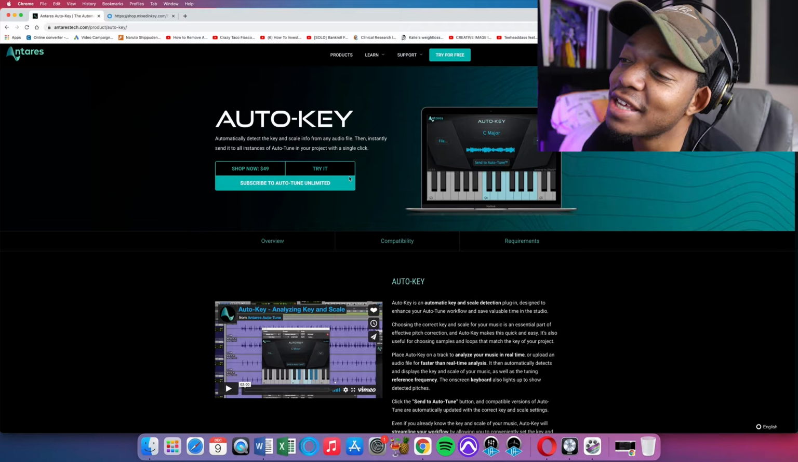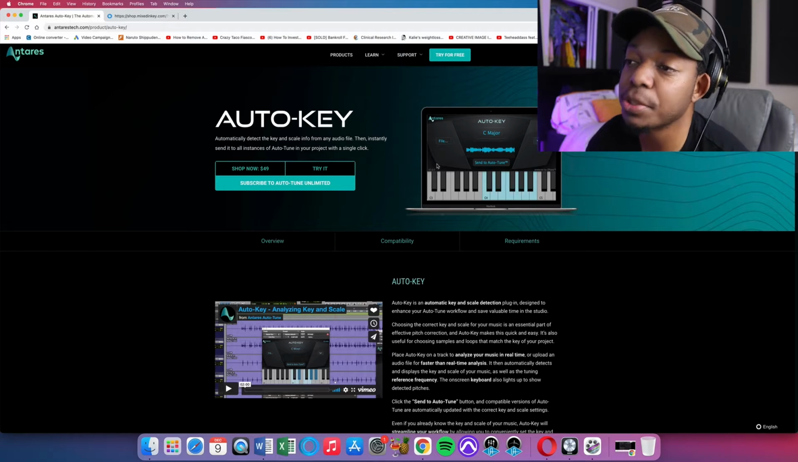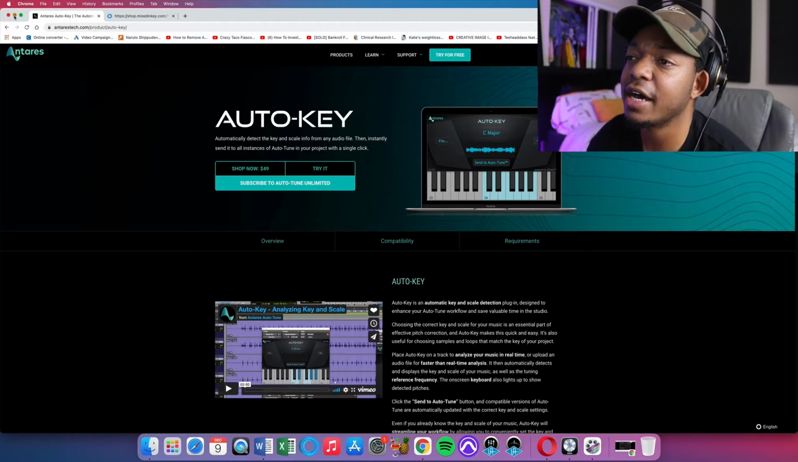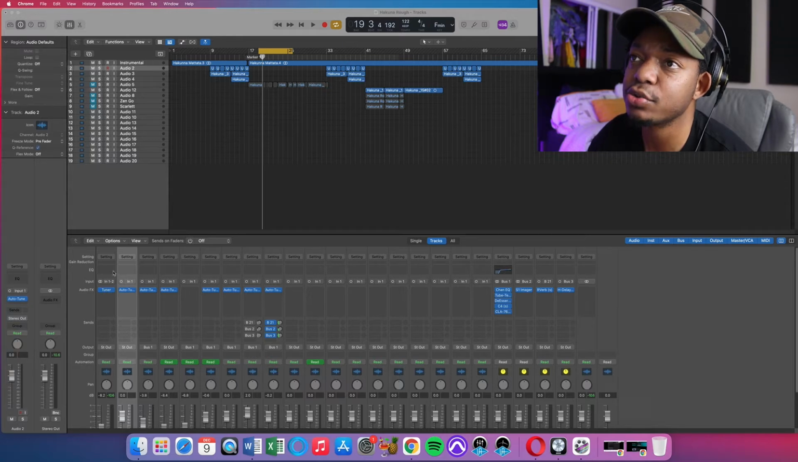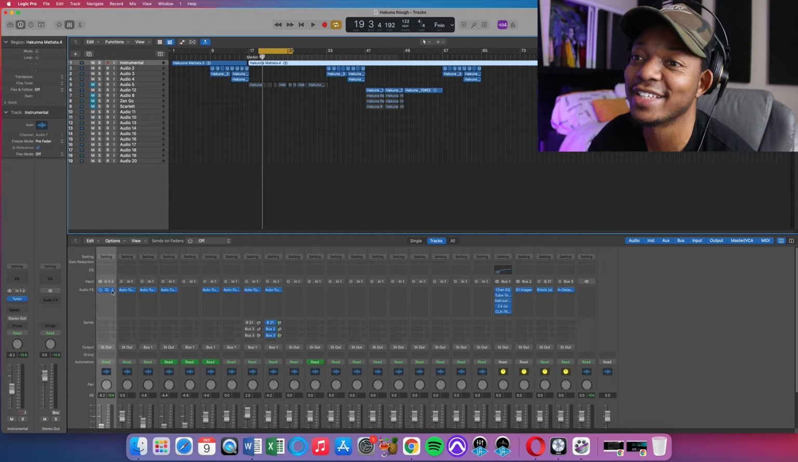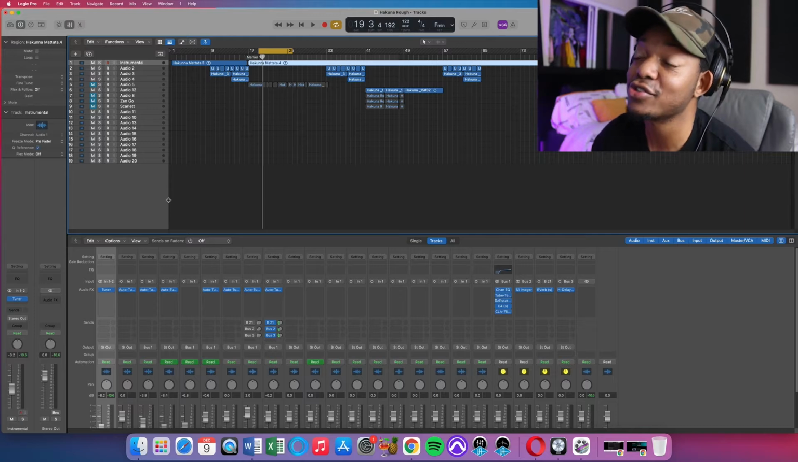But this is called Auto-Key, man. It's really, really simple. It's actually the easier way to find the key. All you got to do is download it and apply it to the track where the instrumental is. And then you'll play it, and it'll show you the exact key that the song is in, man.